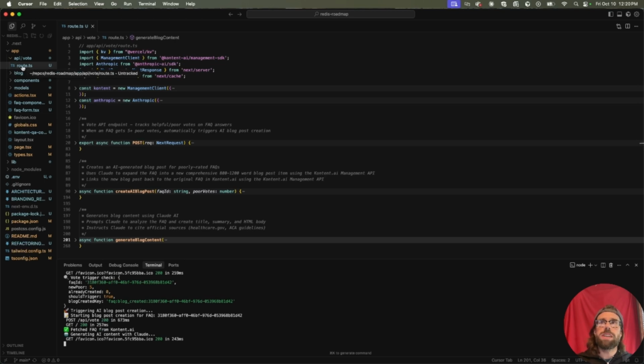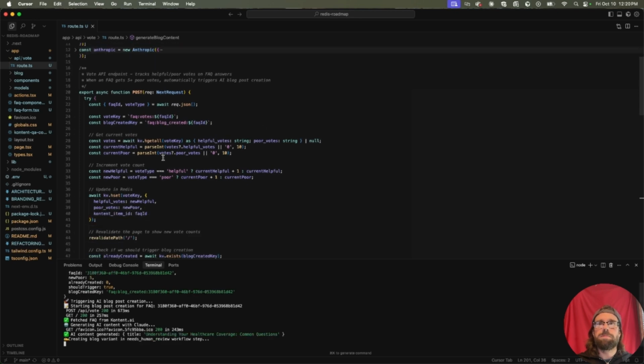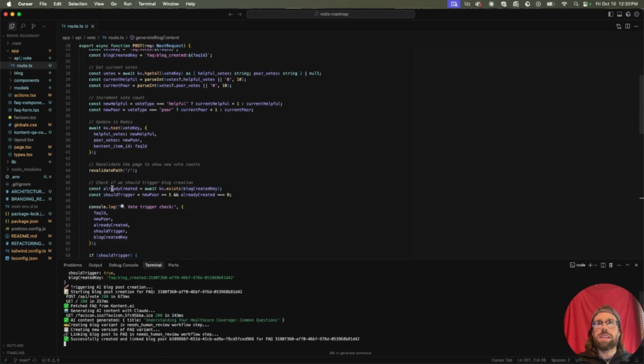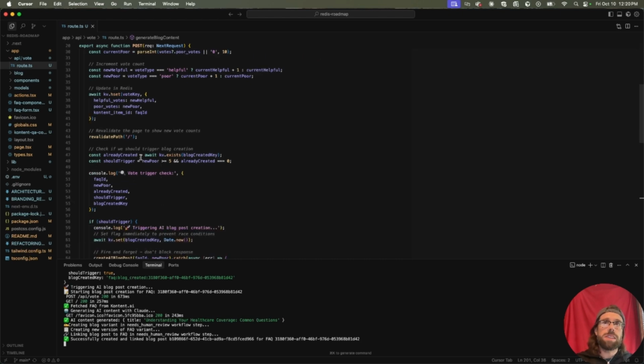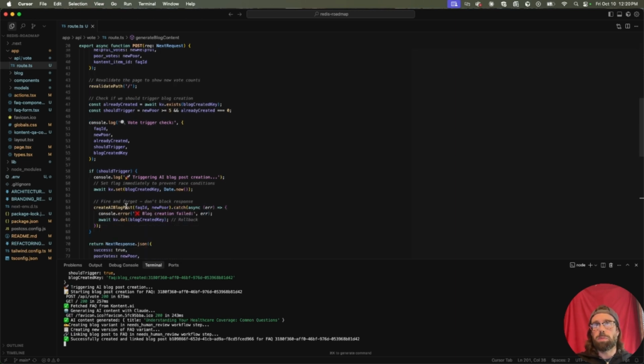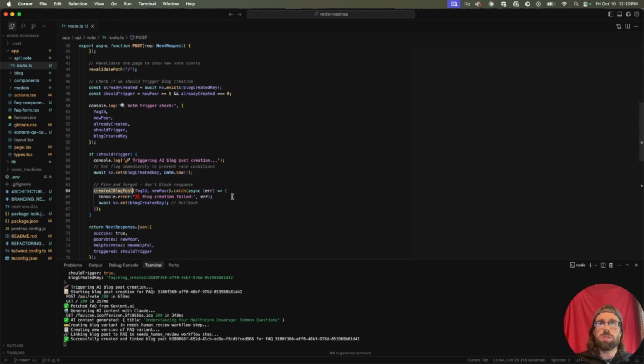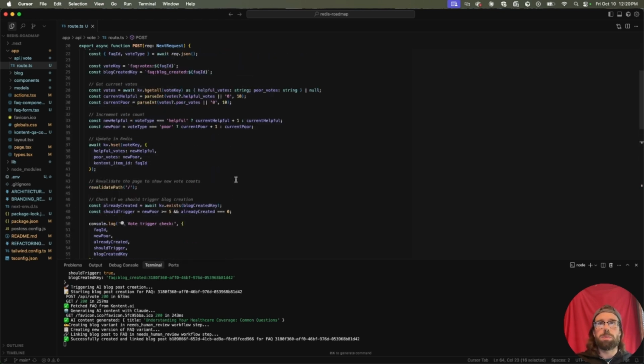So in my Next.js application, I have a route file. And this API route checks to see if a blog already exists related to this FAQ question. And if a blog doesn't exist and it has 5 or more votes, it's going to kick off the process of creating an AI blog post and upserting that blog post into the CMS.